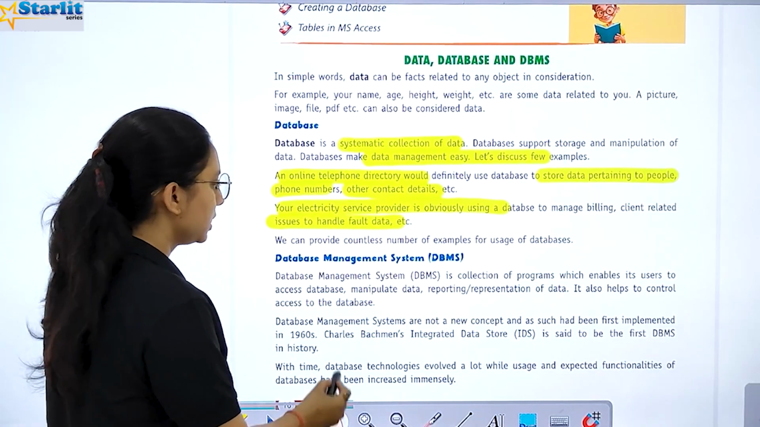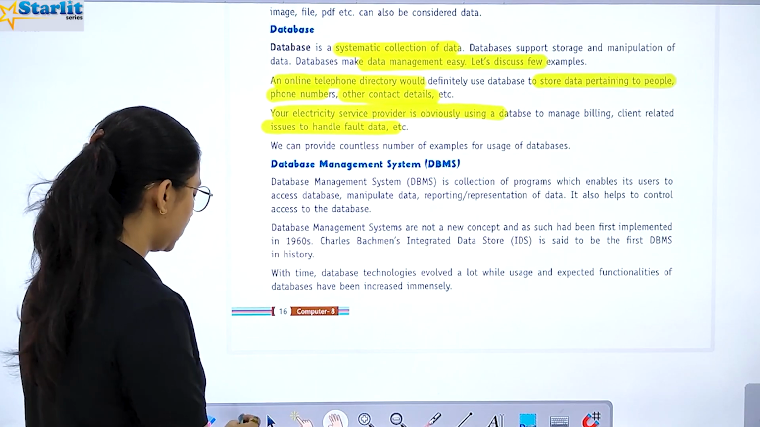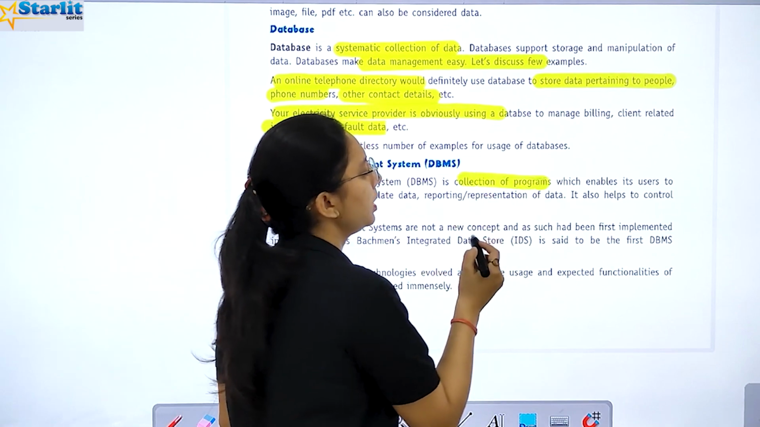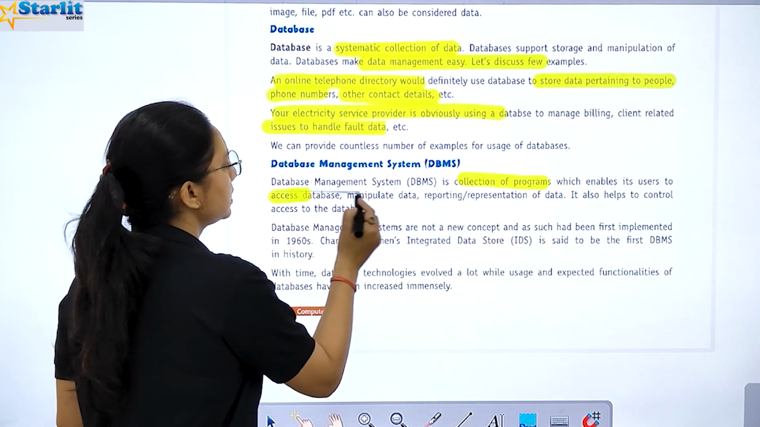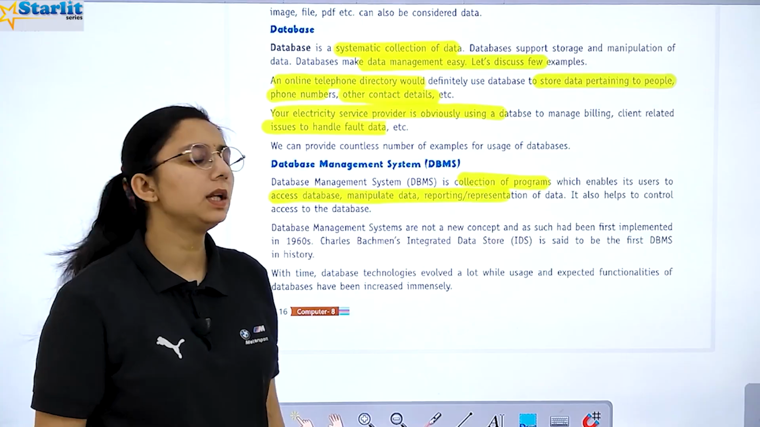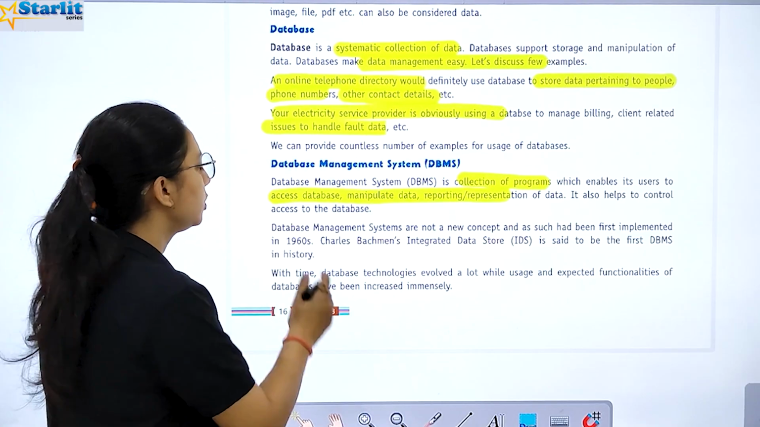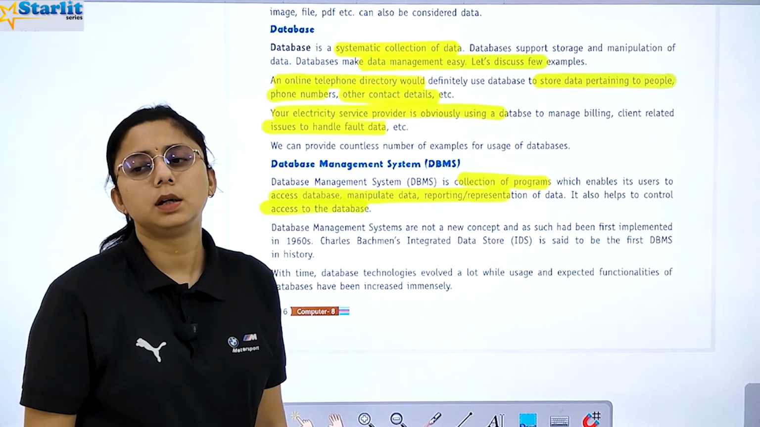Next is what is DBMS? That is Database Management System. It is a collection of programs जो enable करता है user को to access data, manipulate data, reporting and representing of data, right? It also helps to control access to the database.